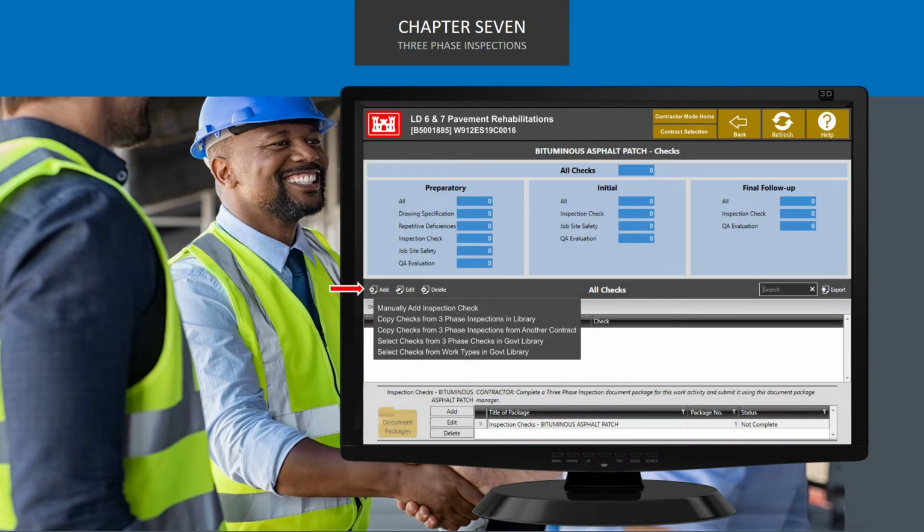The list of checks corresponding to any of the categories can be seen by simply clicking anywhere in the corresponding blue tile. A filtered list of the categories selected will be displayed in the table. Select Add, then select from the drop-down.